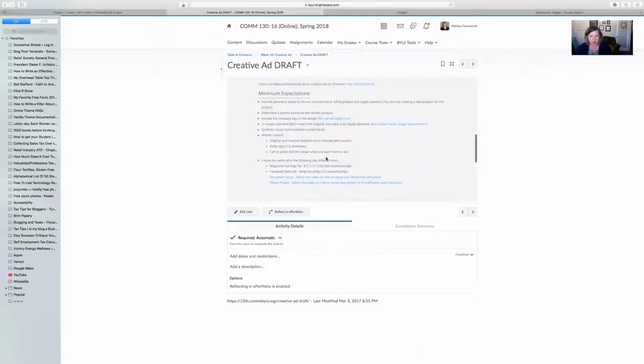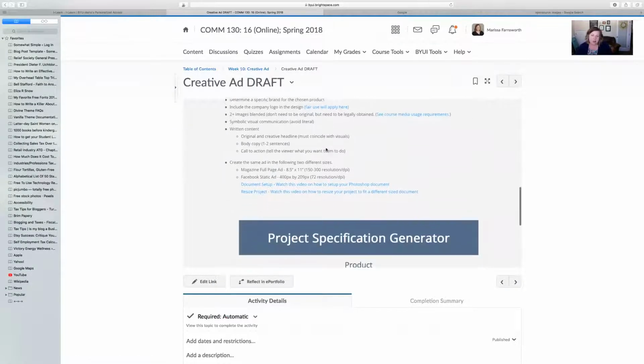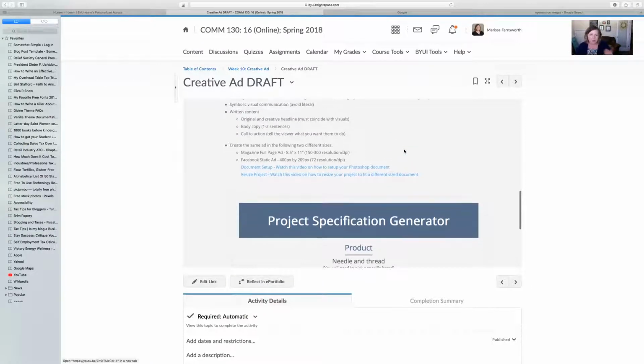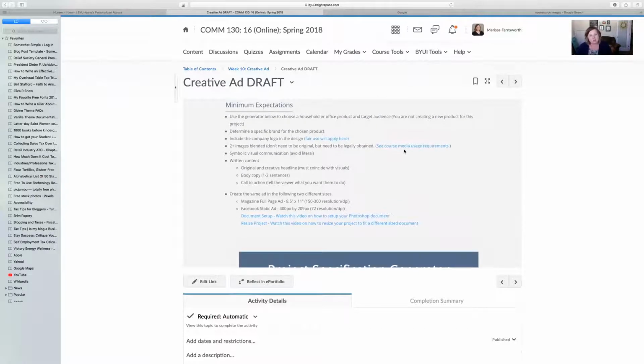So first, let's just go to minimum expectations so you guys can have a better look at this. So first of all, last week you guys did the project specification generator. You are not creating a new product or a new company. Instead, you're going to pick one from last week and kind of work from there. So that's part of the reason that we used that creativity on the creative ad last week, is so that we can move it forward into this week.